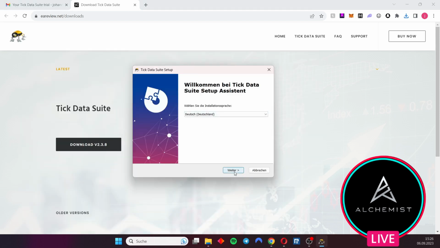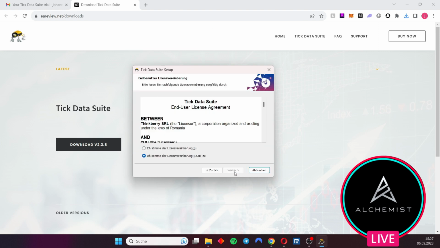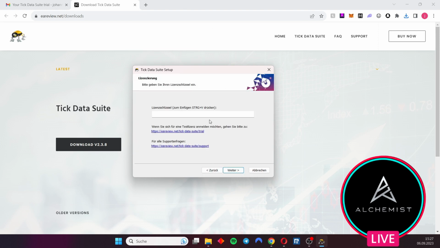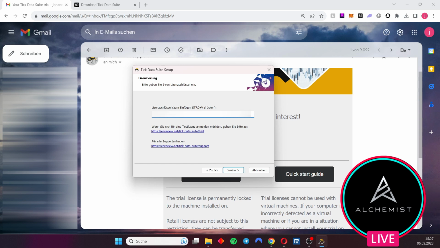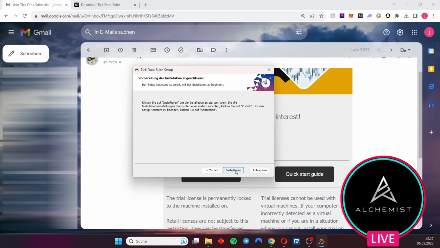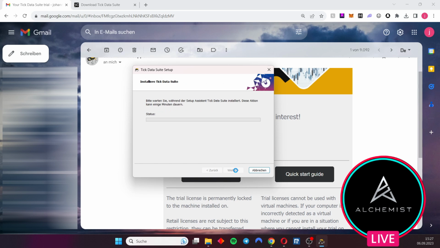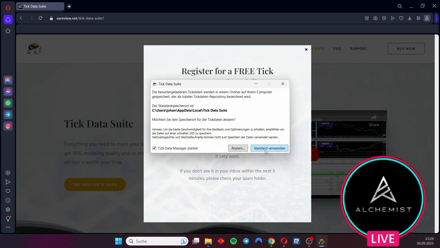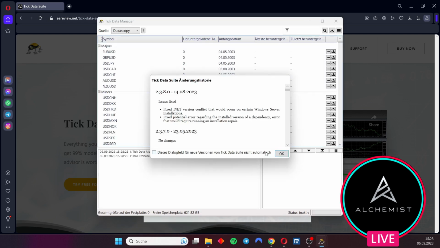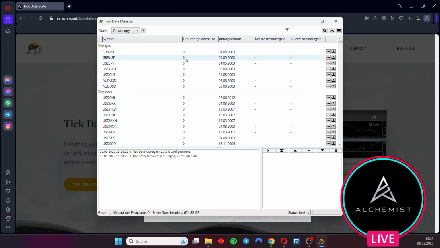Great, then let's go to your downloads and then click on this file. Choose your language, click on next, next, I agree, next. Then you have to type in your license key. You will find that in your emails. Copy it, paste it in, click on next, again next, install, and then we have to wait. Now let's click on finish. You can use the standard folder. Then you have to wait and you will see that the Tick Data Manager is already opening by its own. Click on OK, and here we go.